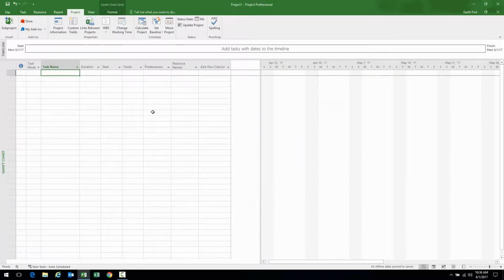Another thing that we see people do quite often is enter a task name that represents the entire project. They'll put the project name here, and then the start date, the finish date, the cost, and the work will represent the overall metrics of the entire project. Well, again, Project takes care of this for you. It's just that Project doesn't insert the project summary task by default. You have to do it.